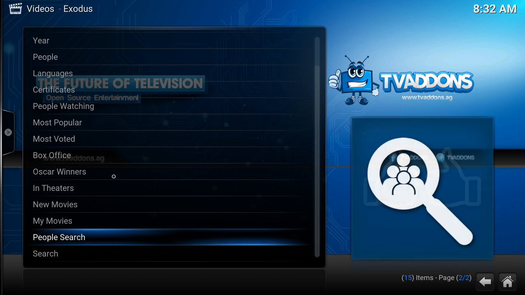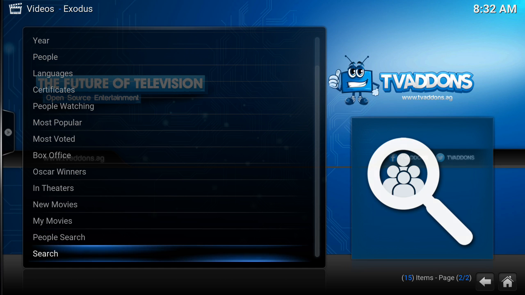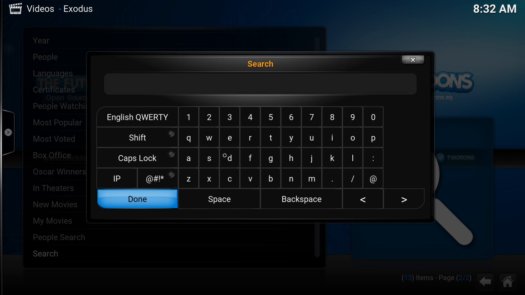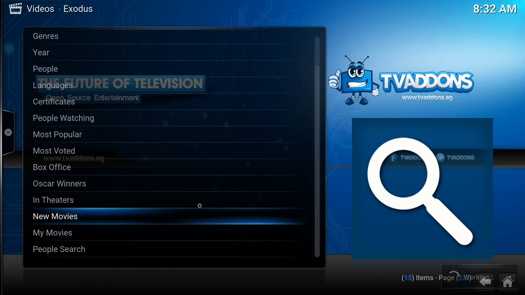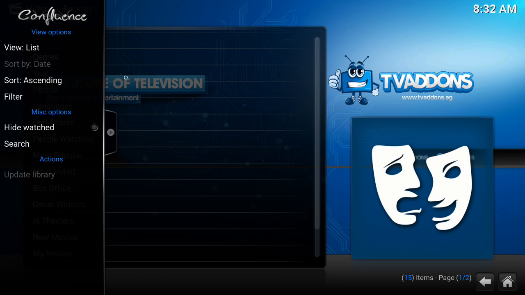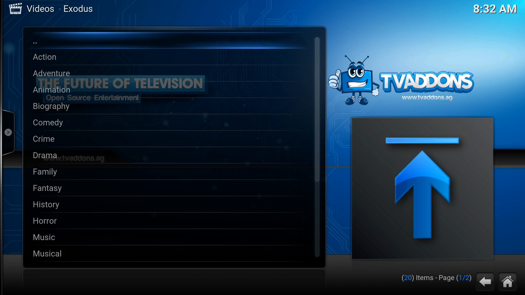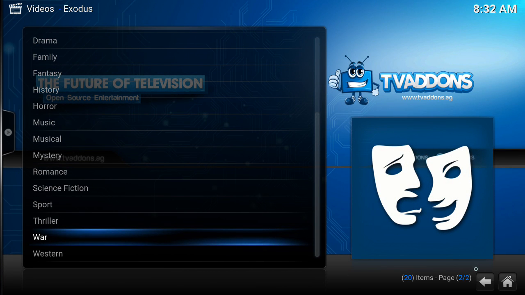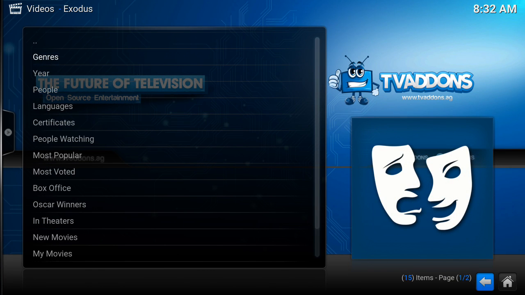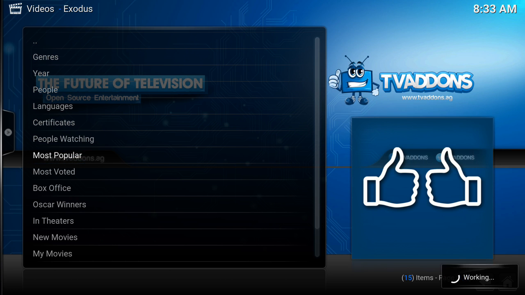Genres, years, all these different search options. We could search for a particular movie, just type it in, hit done. We could go back up here to genre. It's just going to come up with drama, crime, history, horror, music, westerns, different things we could look through. I'm just going to select most popular.